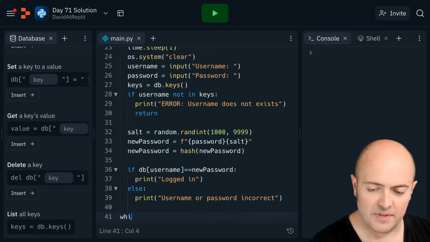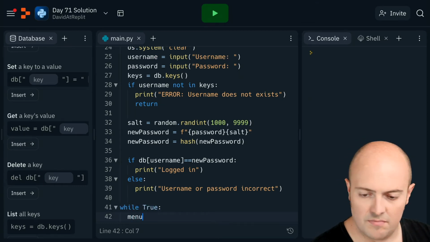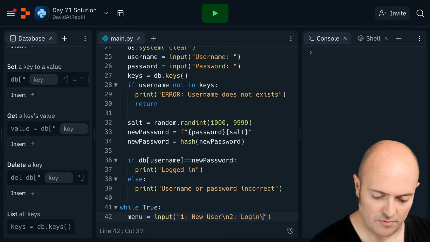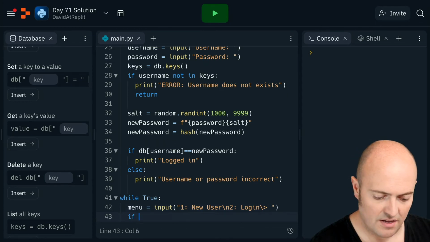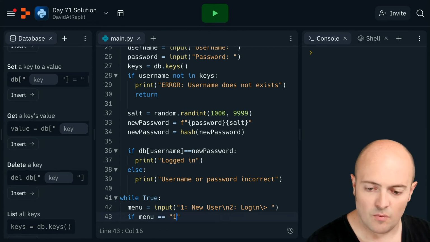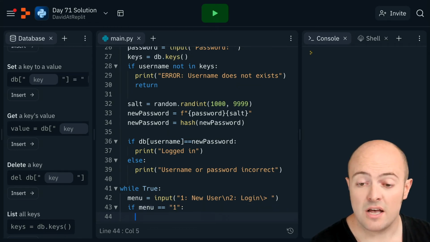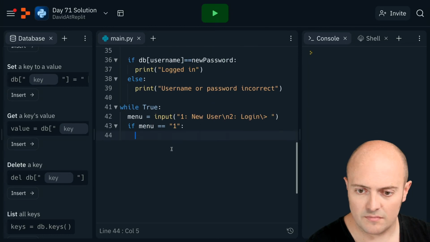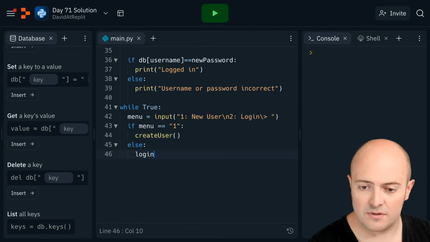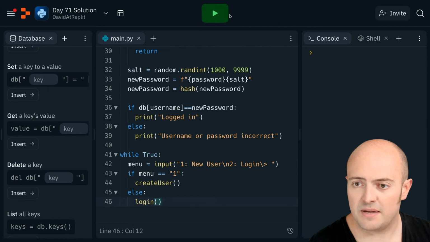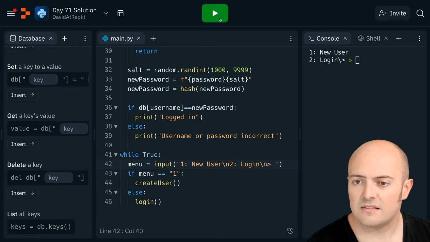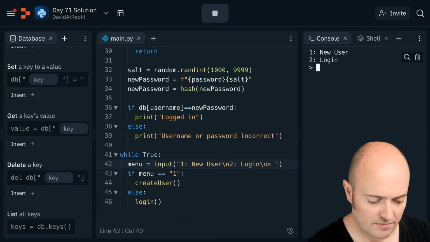Okay, let's build our menu. Infinite loop, menu equals input 1 new user, 2 login, then an option for the user to type something in. If menu equals 1, and again I'm putting those in speech marks, I'm putting those in quotes because I haven't cast it. Then I need to do create user, else, hopefully I just called that one login. Let's double check. Looks okay to me. But let's start. Oh, I put a random slash in the wrong place, so I've forgotten the N. Start again.